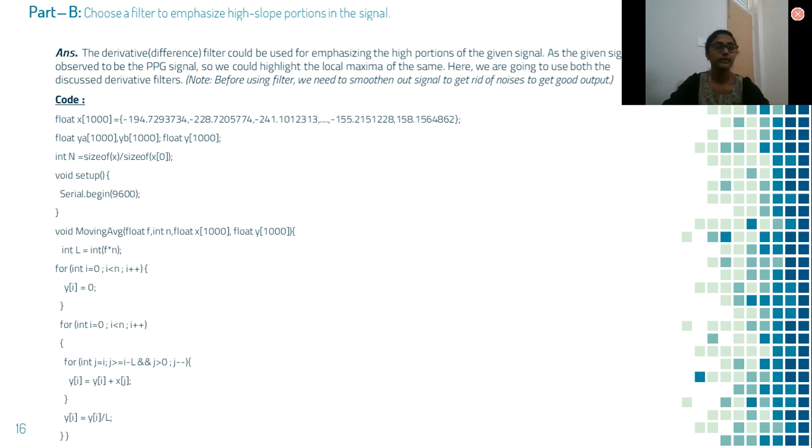In the code we'll see that first we are going to give the 1000 samples that are obtained from the PPG signal, and we will be initiating 3 arrays, YA, YB and Y, and we will be getting the size of the array, and we will be communicating through a baud rate of 9600.